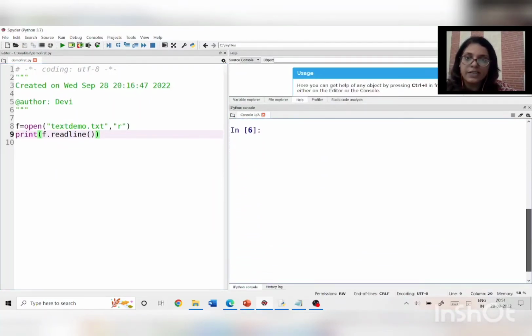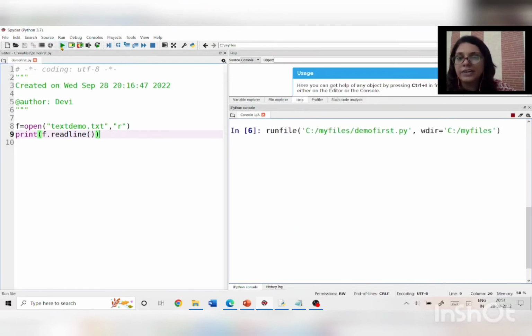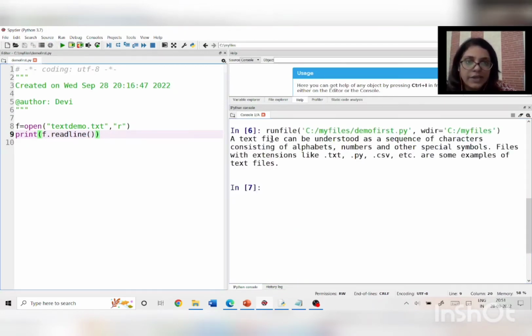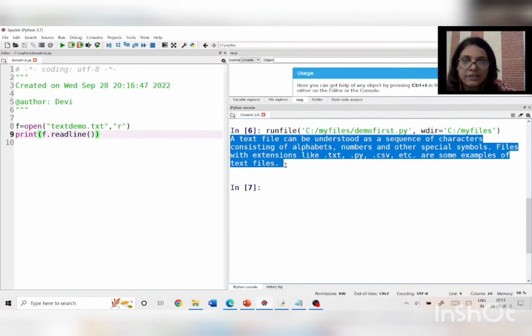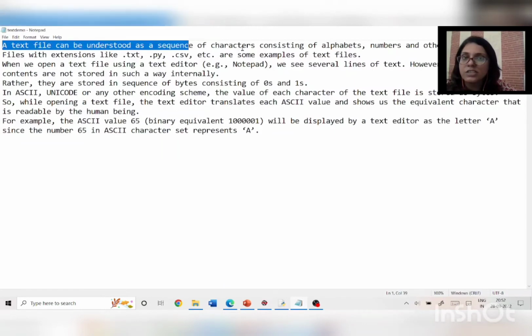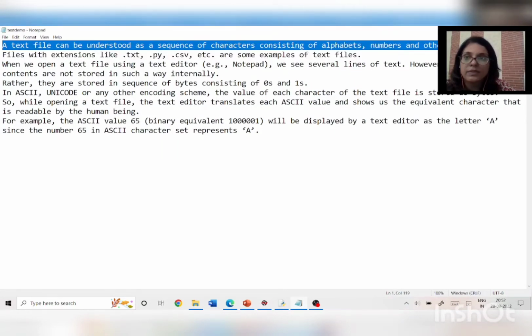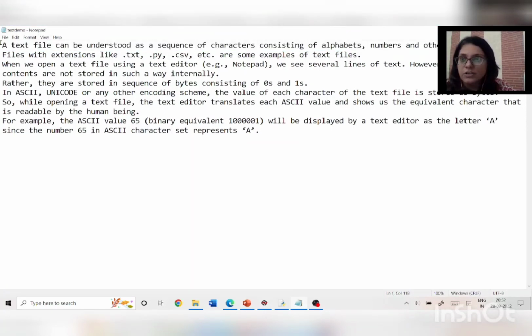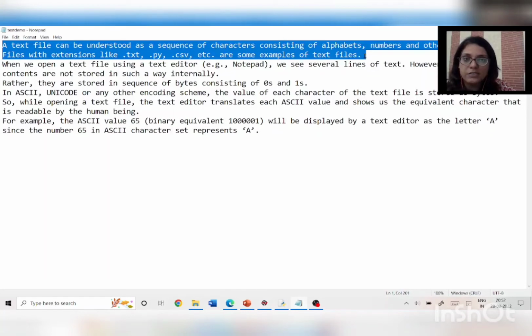Since this particular file, the content is in different lines, what it is doing is now it has just read the first line. So as you can see in this particular file, this was our first line, right? There is no space, there is no enter given over here. So it has read this whole content. This is one complete line over here.